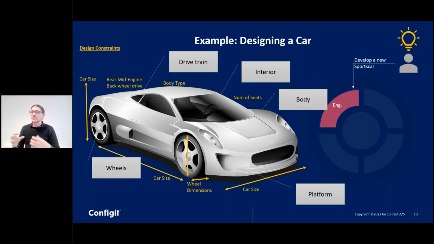And when it comes to other components, it might be that you have to design something for a specific market segment, for a new technology or something like that.